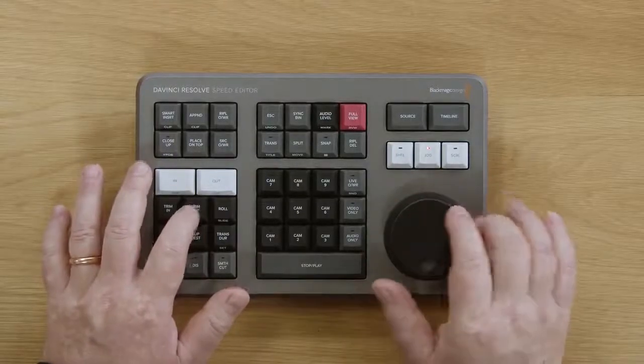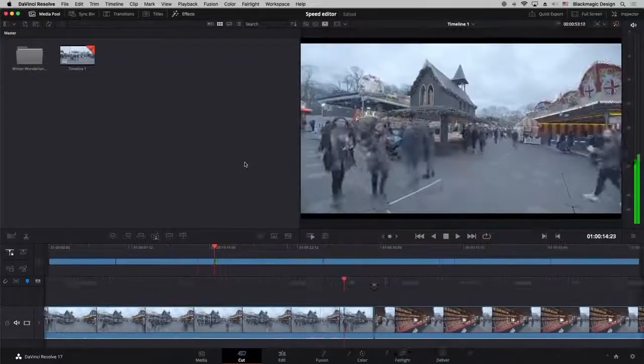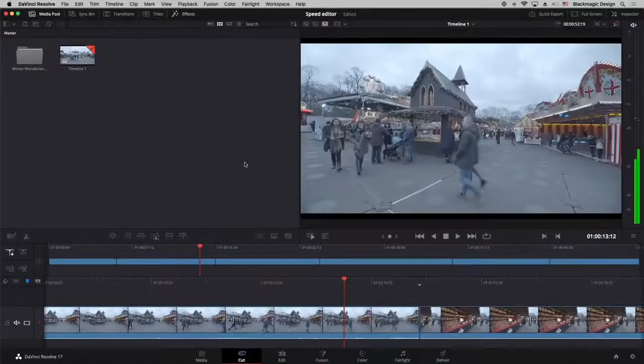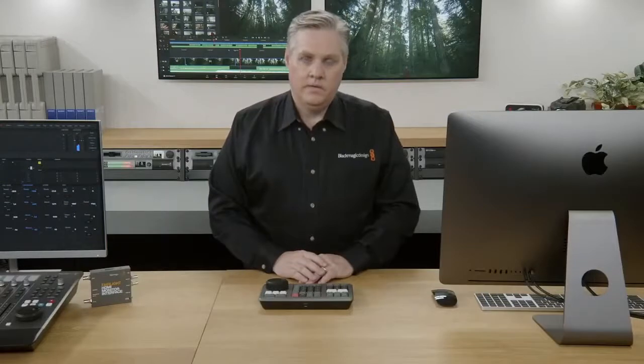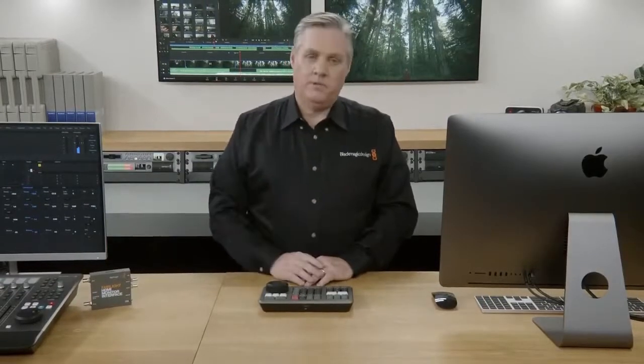You don't need to select any in and out points or anything like that. So the great thing about that is, I think trimming is probably one of the most powerful functions of the keyboard and what makes it so fast.